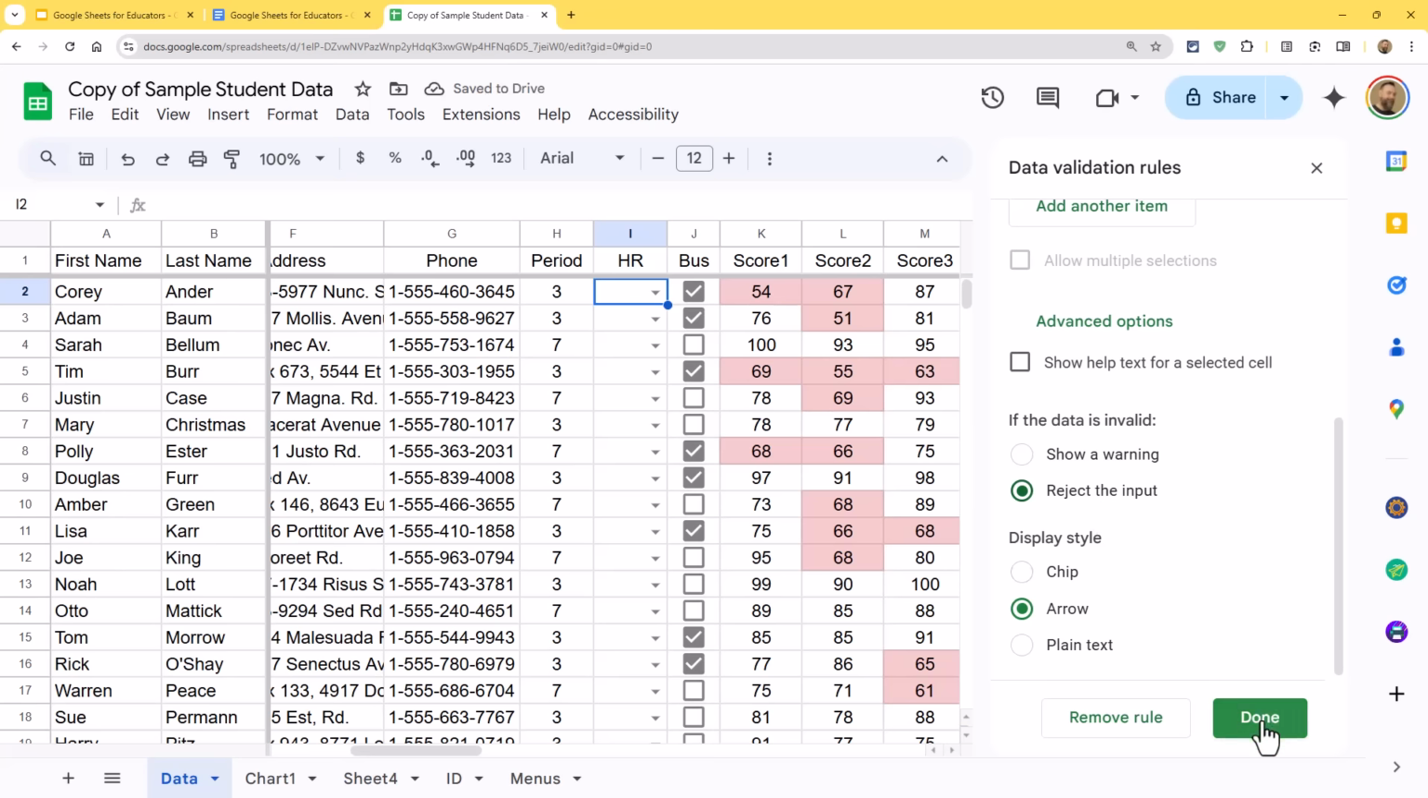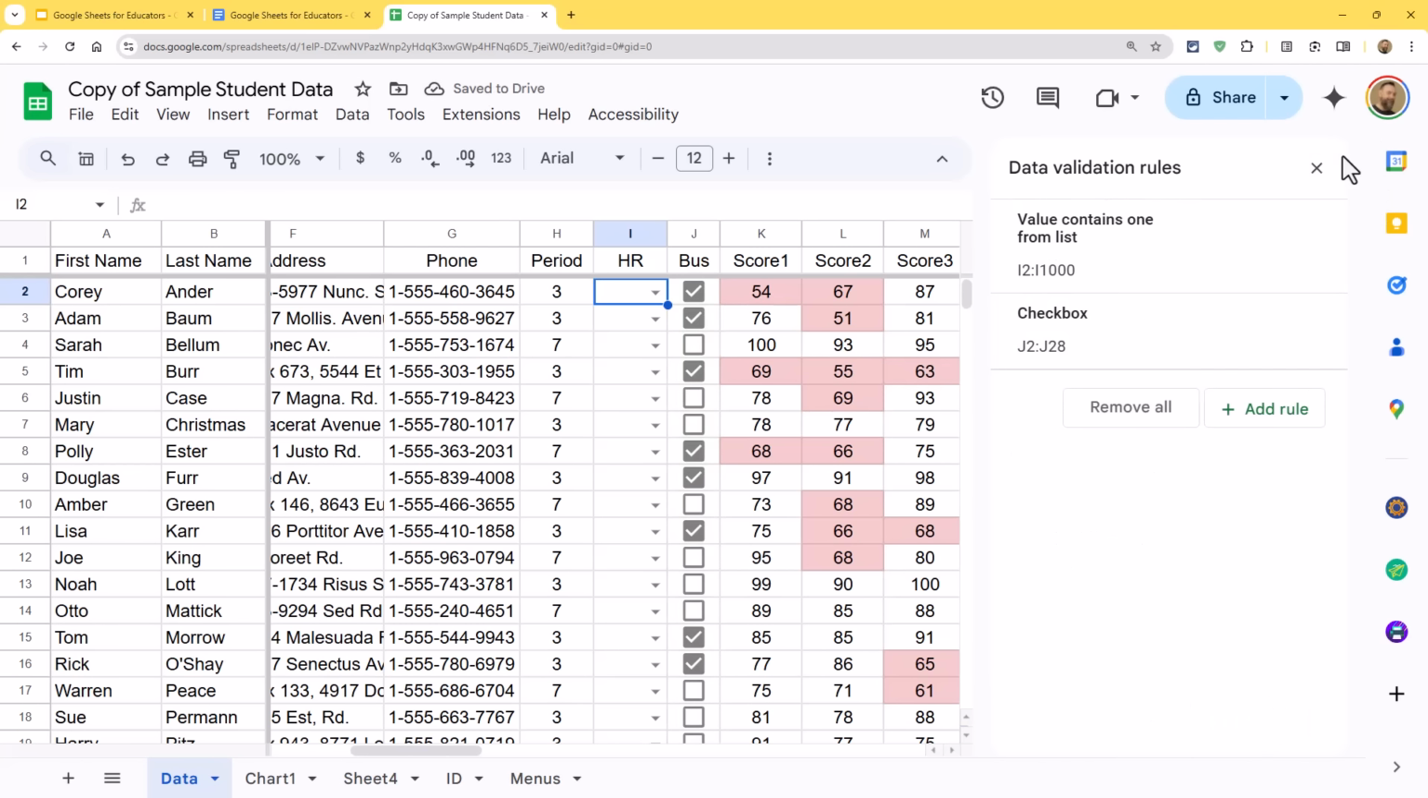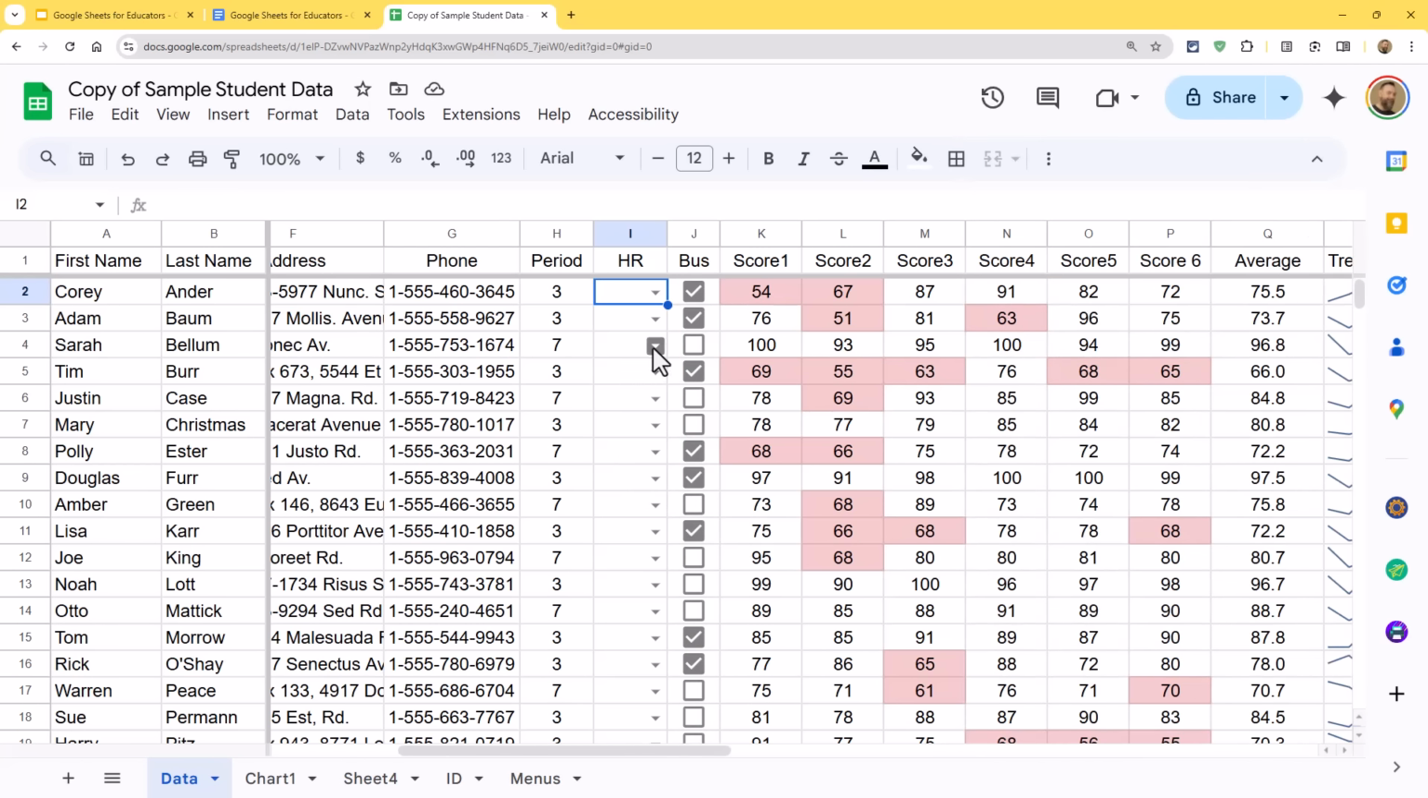And there you go. If I hit done, now anytime I come into this column, I'm like, this student is in homeroom 101, they're in R1, they're in 103, this one's in 103. You get the idea. I don't have to type them in anymore because they're already filled in there for me.